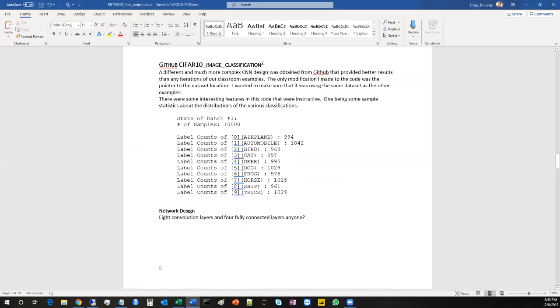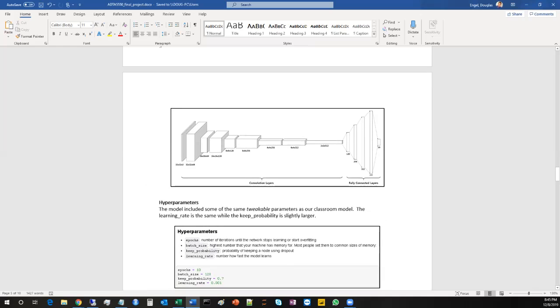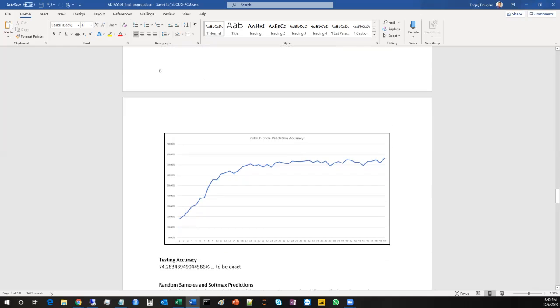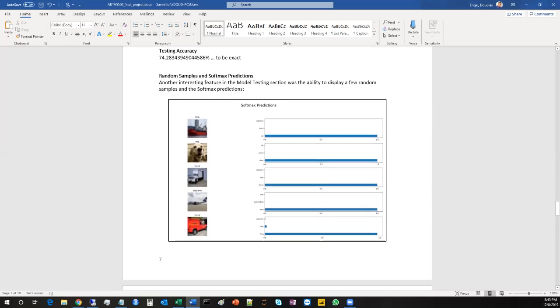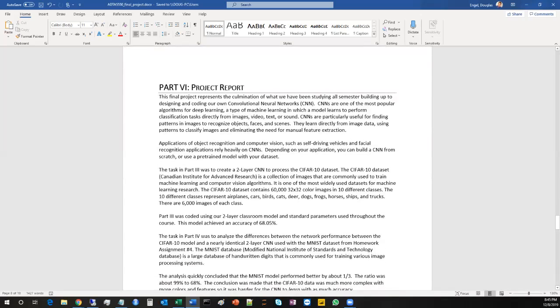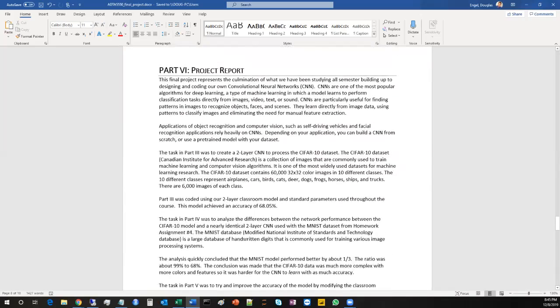So I showed you the GitHub image classification, and it's got some of the highlights in there. Hyperparameters, validation accuracy, plotted this one too. This is a different run, so I got different random samples here. And then part 6 was a project report, which didn't make a lot of sense. I just assumed it was an opportunity to summarize everything that I did in the earlier part of the project.